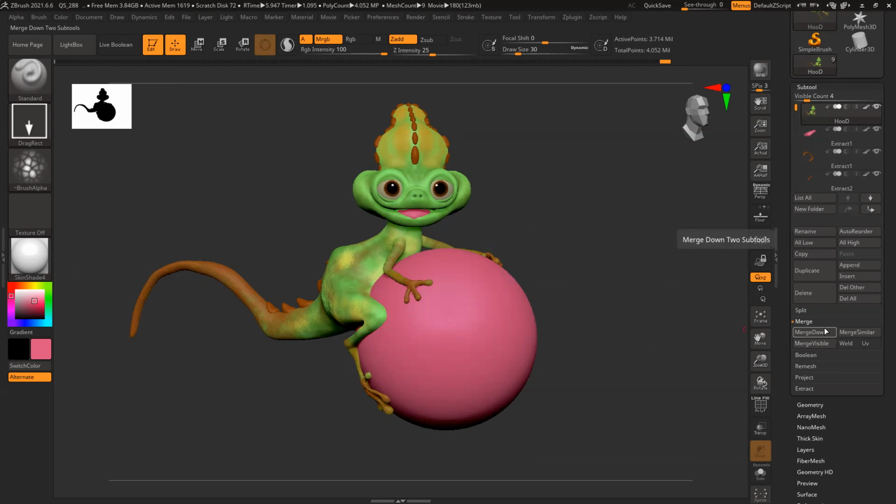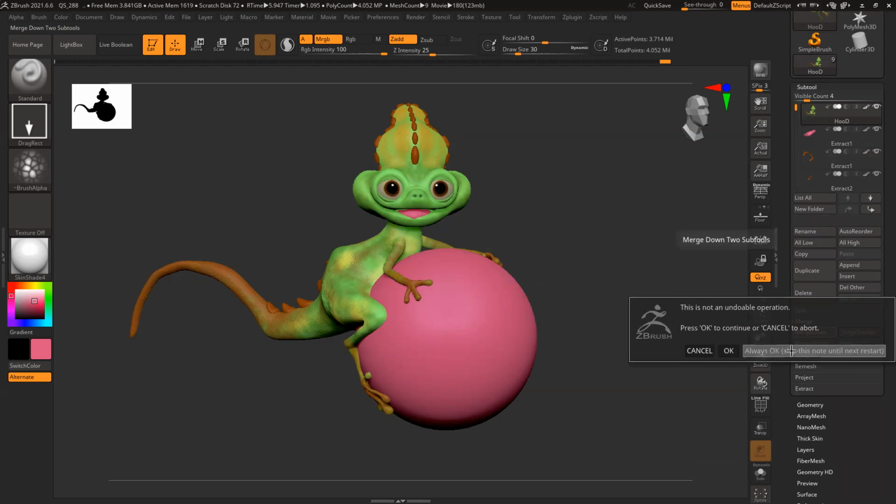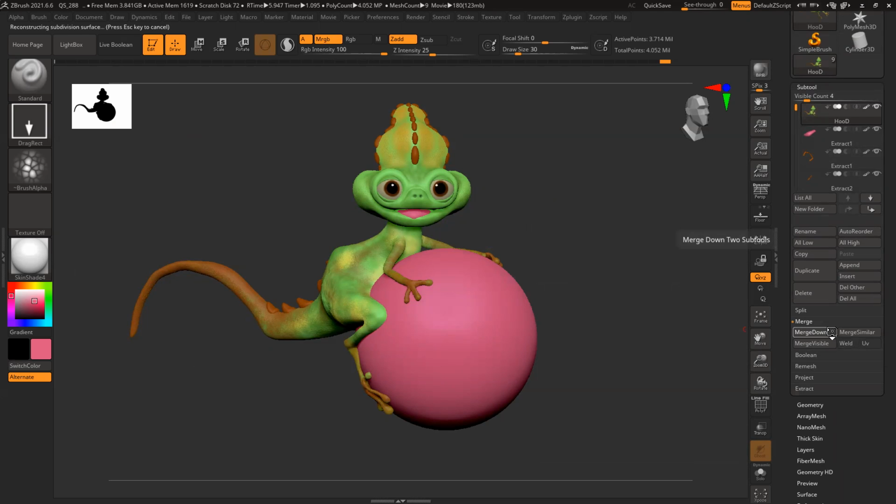So now, merge down always. You need to merge everything basically.